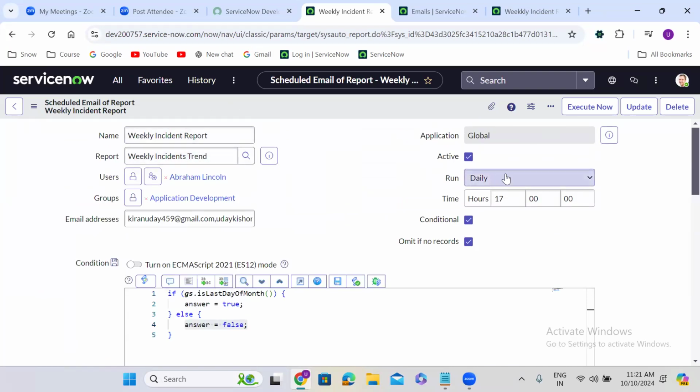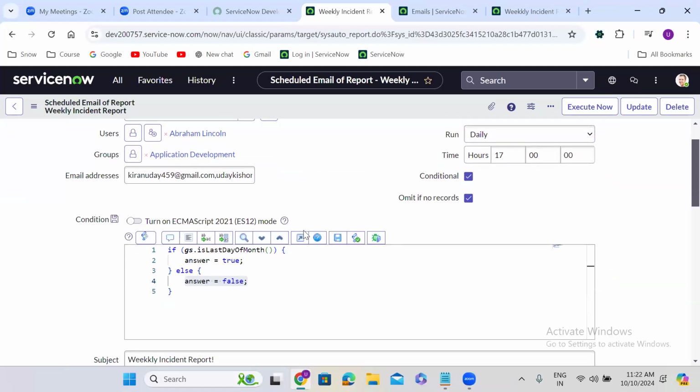What I have here, I have checked here as daily. Daily this job will run, and here it will check the condition. So daily it will check today is last day of the month or not. Finally, once it reaches the last day of the month, on that day it will be true. If it is true, the answer will be true. If the answer is true, report will be sent.